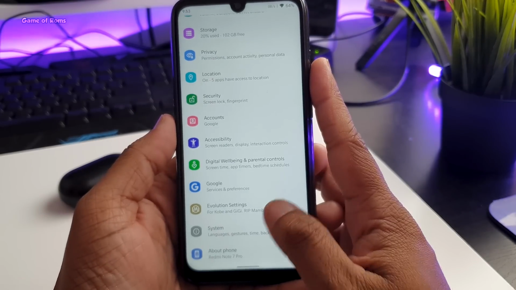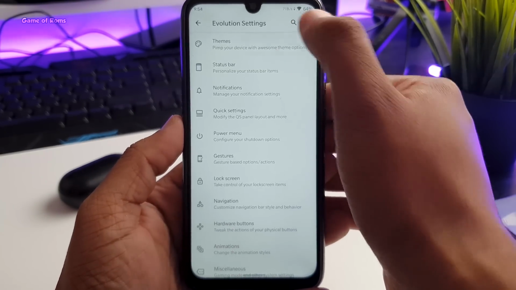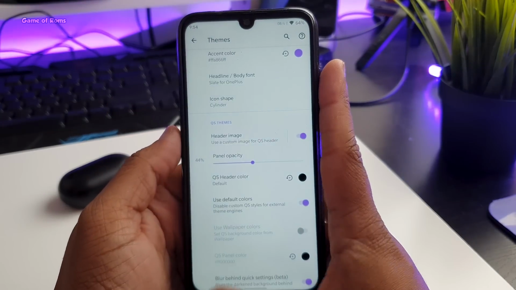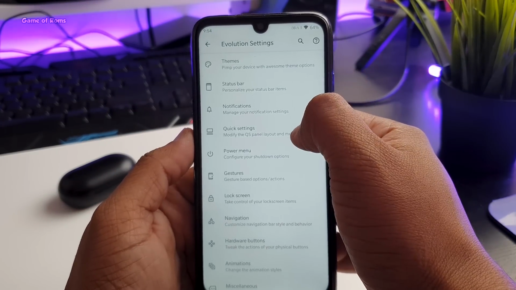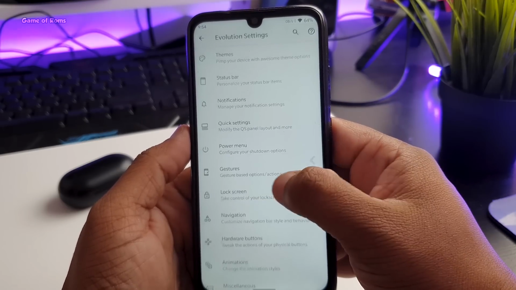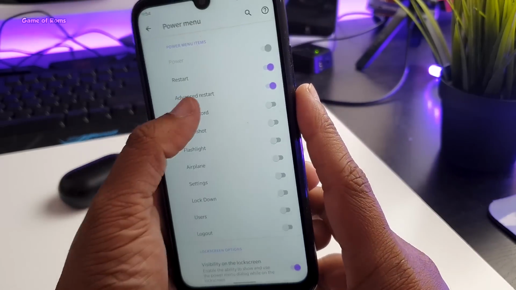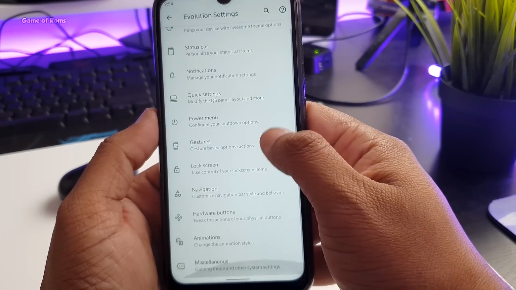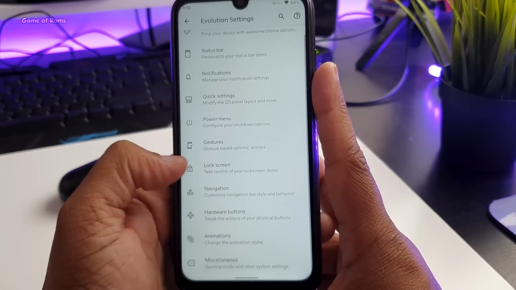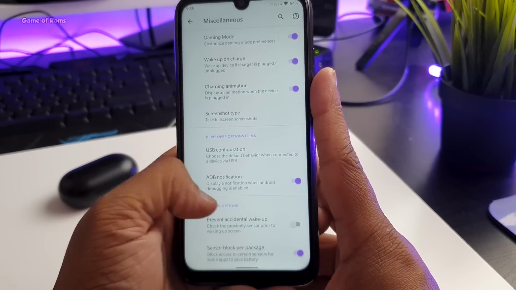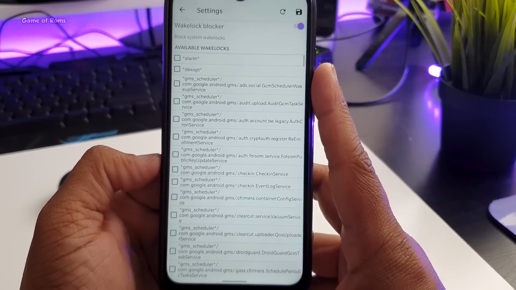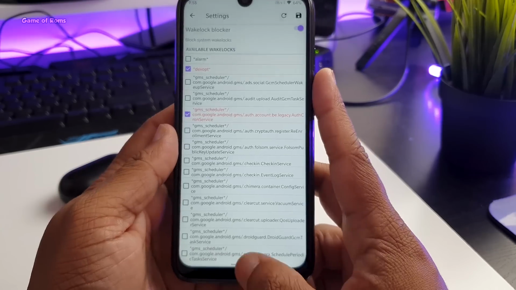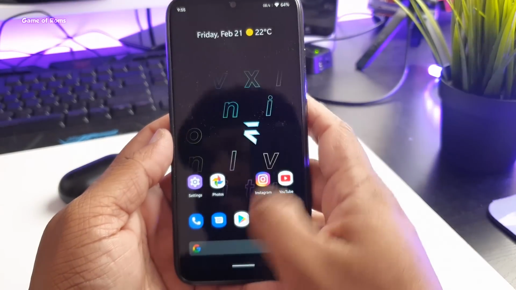And now let's have a look at some features of Evolution X. So in the Evolution settings, here you will find theme, where you can change accent colors, you can change transparency of quick settings, and then we have status bar customization, quick setting customization where you can add or remove tiles if you want. You can customize your power menu, you can add a screenshot or screen record button in the power menu. You can customize gestures, you can customize your animation, and in the miscellaneous setting there are many features which will save your battery life. For example, this wake lock blocker. From here you can disable some notifications which wake your phone, and that will boost your battery life at least 20-30%.